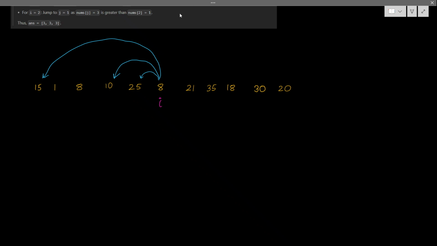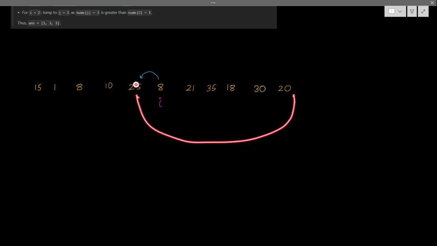Second reason: if I choose the maximum value here, then I can at least jump to any value. This is the highest possibility I can jump to any place. For example, if my area is 8, here it is 15. Okay, here it is 25 again.